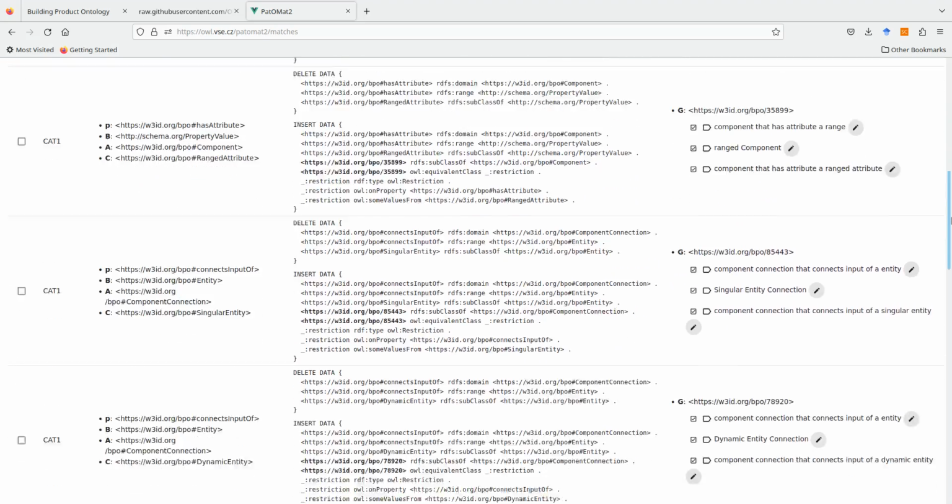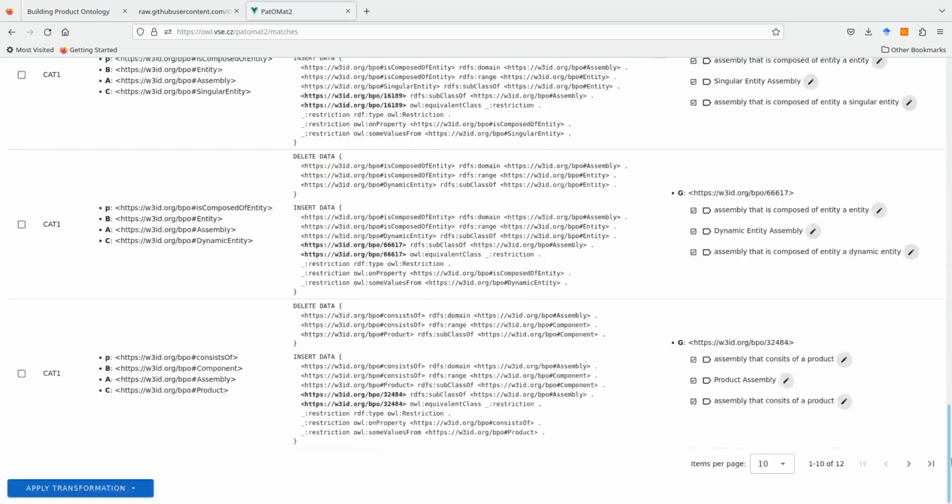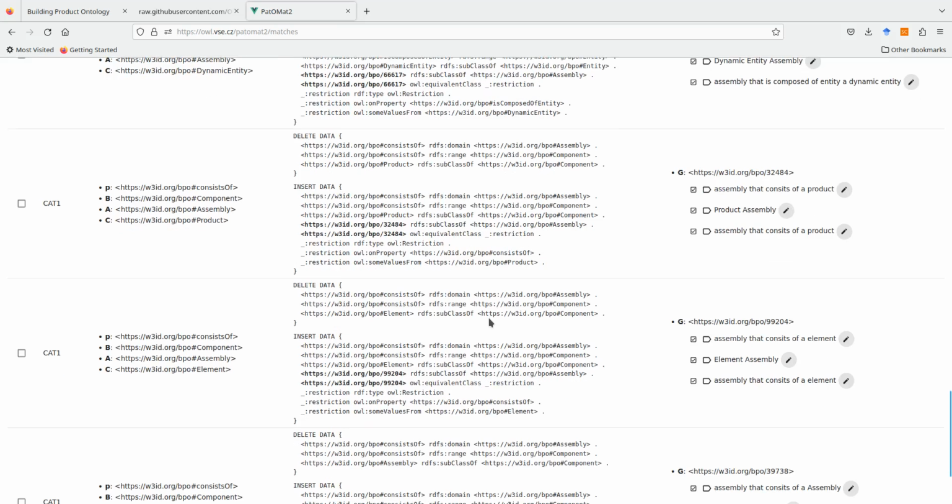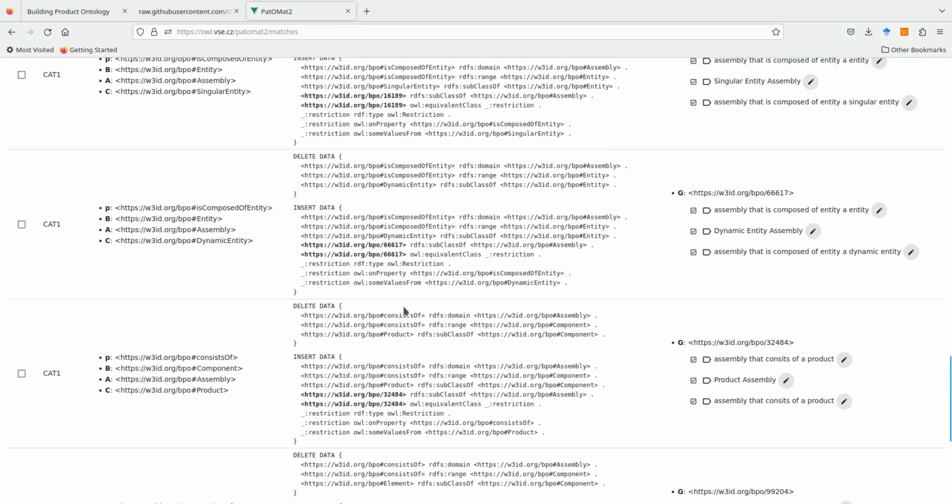I will look at the example from the presentation. So it should be composed of entity. It's this one. So I will check it because I want to apply it on the ontology, and we should see the very same content as before.